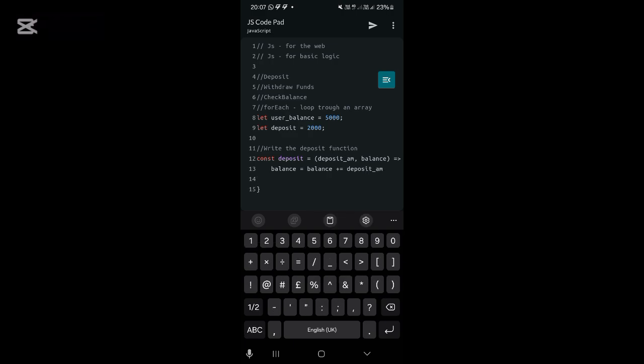Remember, I told you that this syntax above is the same thing as writing balance equals balance plus deposit amount. Let me just write underscore amount real quick. So what is above is the same thing as what is below.